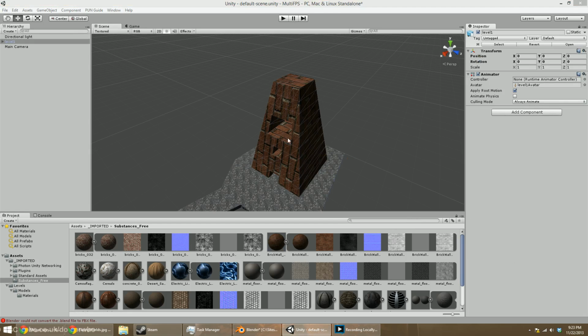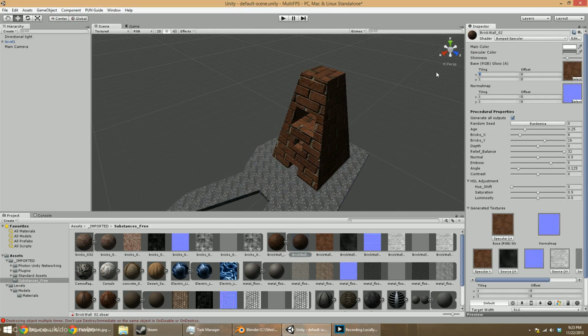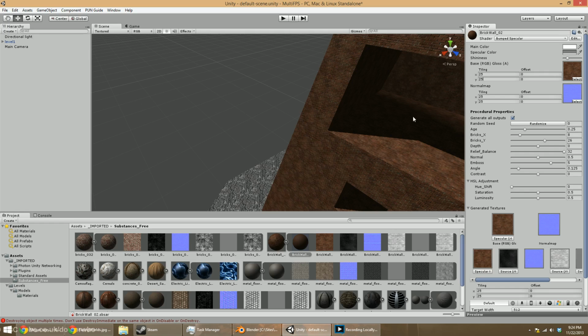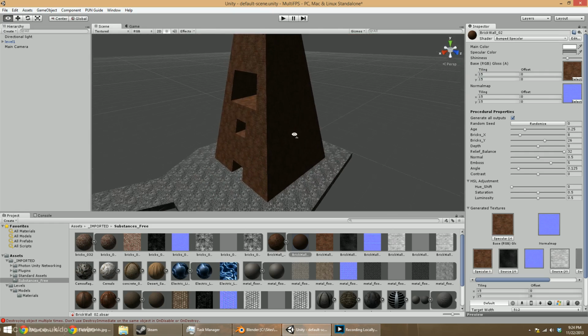Yes. Nope. Didn't convert the blend. Try it again. There we go. So now the bricks are the right way around, and if we take this and just tile it up, that's too much. 15 by 15. There we go. So now it's kind of a brick structure. And frankly, metal would probably work better.